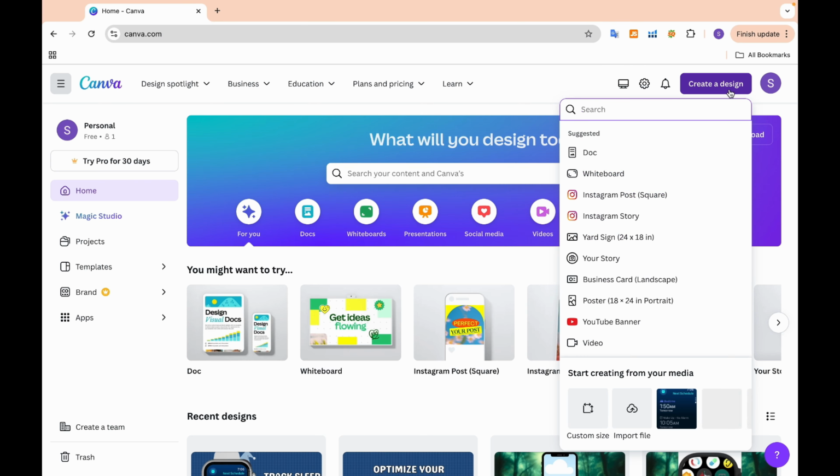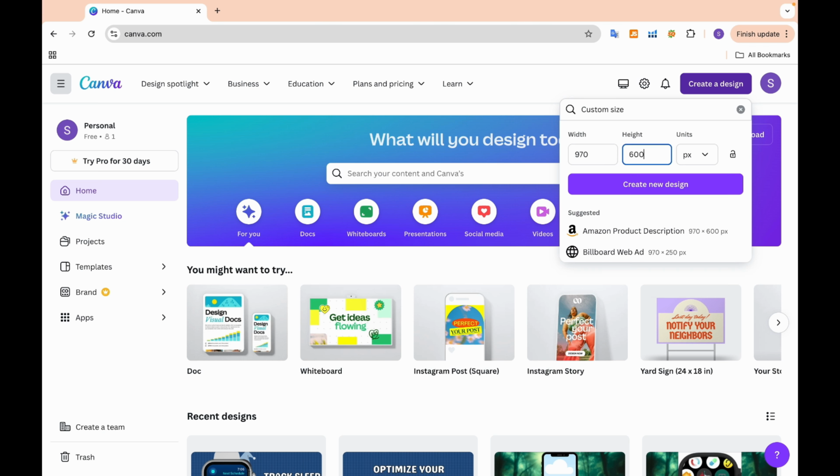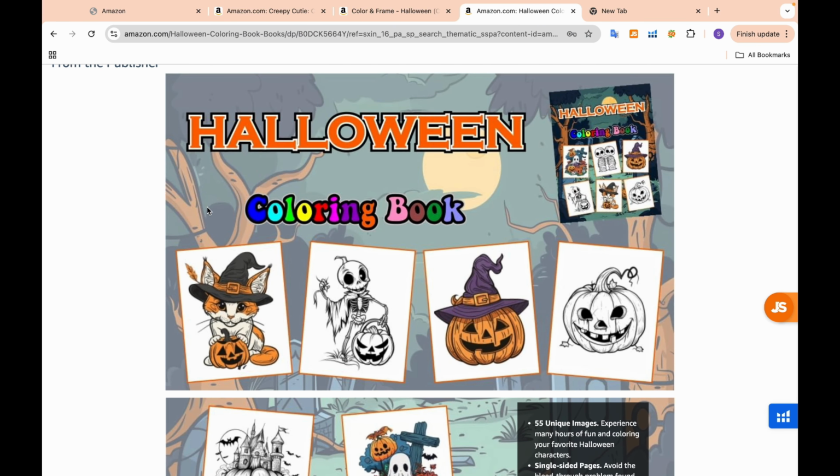Next, go to Canva and click on Create a Design. Choose Custom Size, enter the measurements you got from KDP and then click on Create New Design. Here is an example of a competitor's listing.